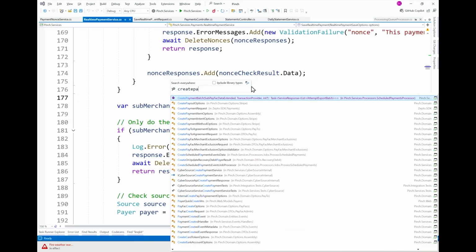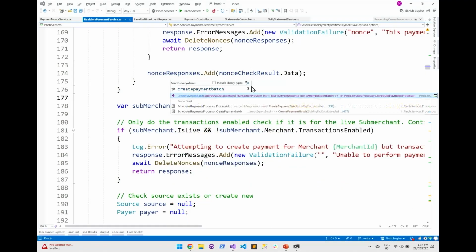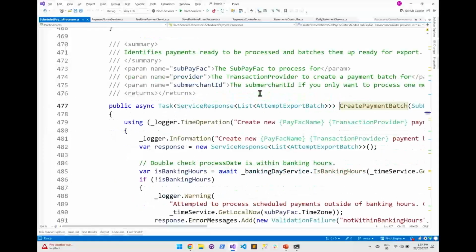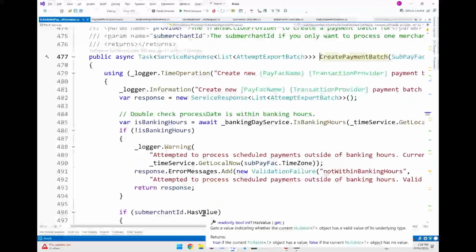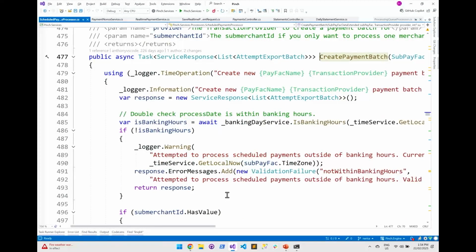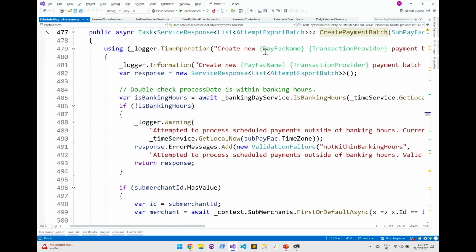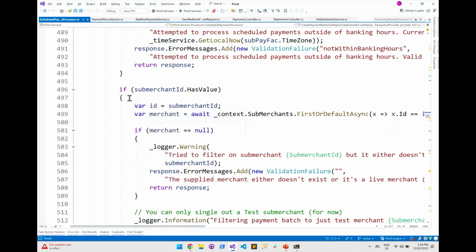Create payment batch in the scheduled payments processor. Excellent. Okay, I promise I will talk about the architecture. You get a bit more of a high-level view of what we're doing here so you can actually tell where we are. But for now, all I want to show is rolling through the creation of these lifetime scopes.